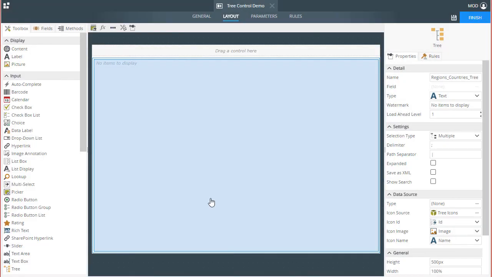To optimize time, I already have a tree control dropped into a view on the design canvas. I have pre-configured some basic settings like height and multiple selection, while K2 has configured various other settings by default. You can review the product user guide for more information on these settings.